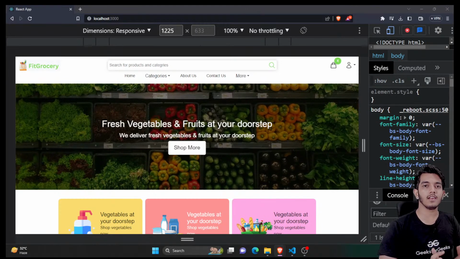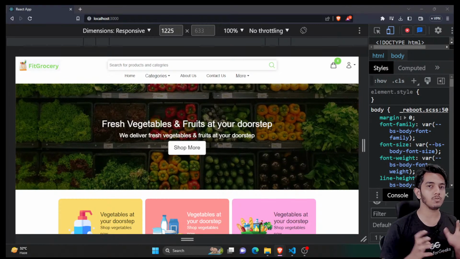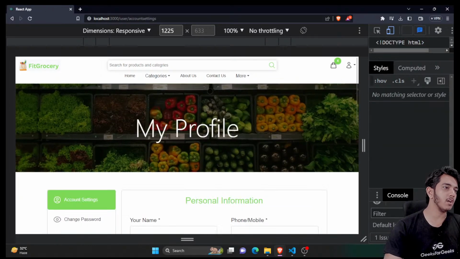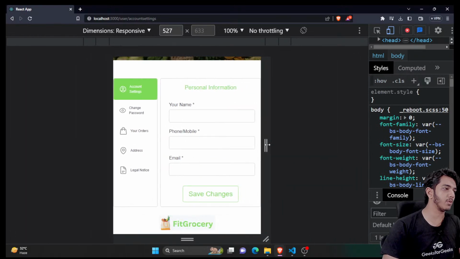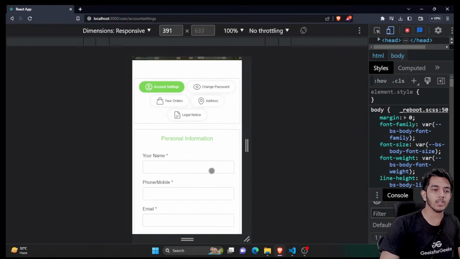Okay, guys, so today is the last video of this project, and we are going to finish the responsiveness part of this project. So I'll just take you to the responsiveness, and this is the final project. If I take you to the user profile section, we already made this much responsive. You can see that as soon as I reach a smaller screen, it will automatically adapt the changes.